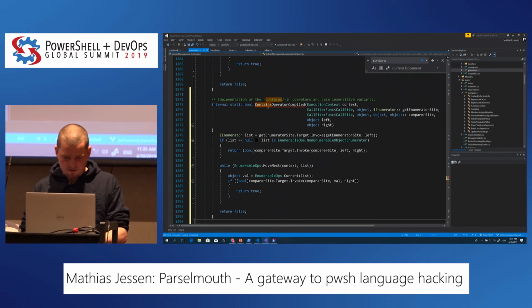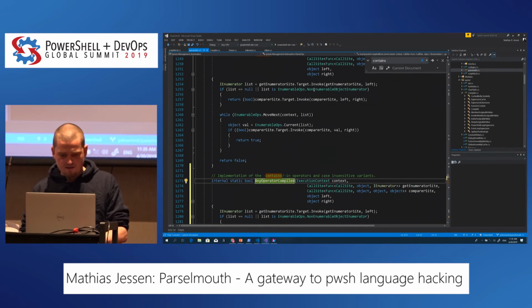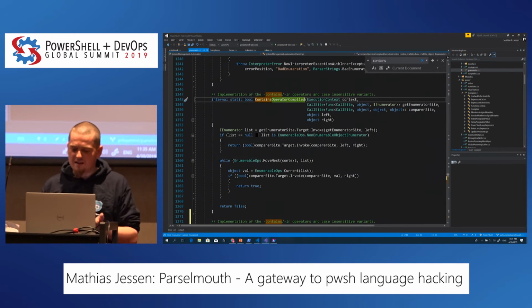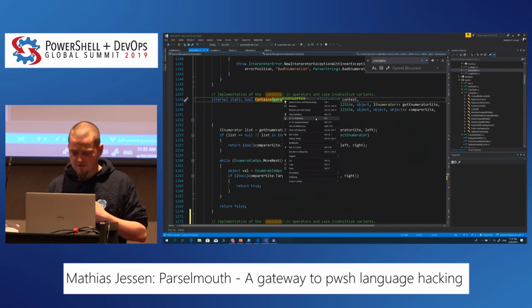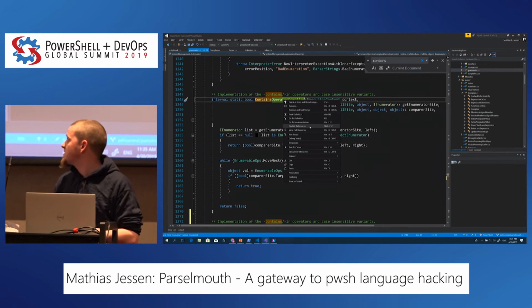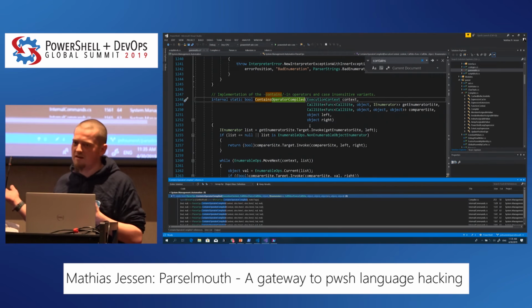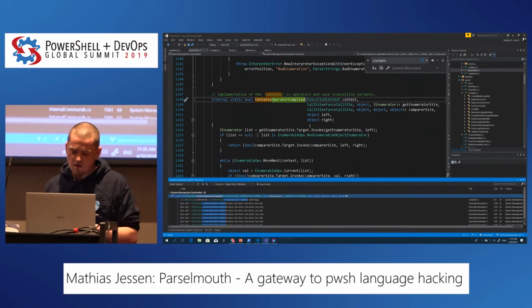And we obviously need to rename this. Any operator compiled. Now, since this says contains operator compiled and not just contains operator, it might be that some other function in between is calling this. Again, this is why I'm using Visual Studio. The code navigation tooling in here is kind of superior to VS Code.